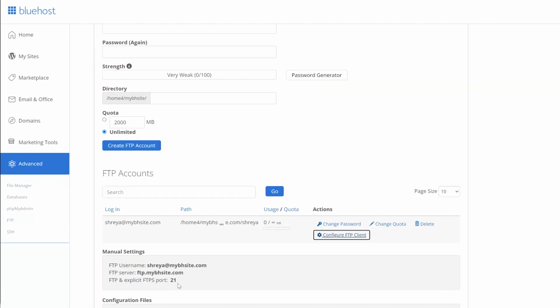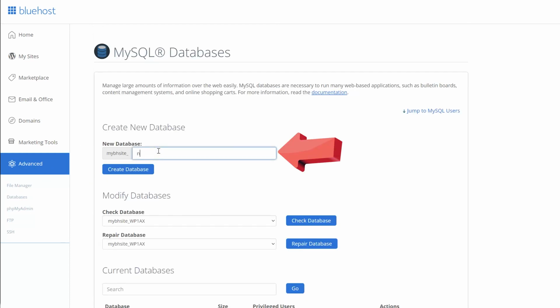Then, we need to create a new blank database so that you can import your local site's database here. So, in the left-hand navigation menu, go to Advanced and then Databases. Under the section Create New Database, provide a name for your new database. Then click on Create Database.